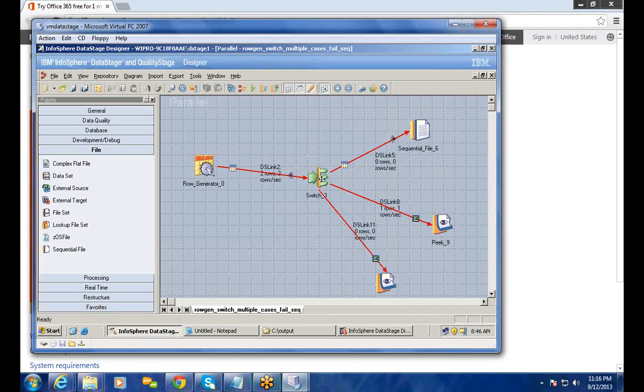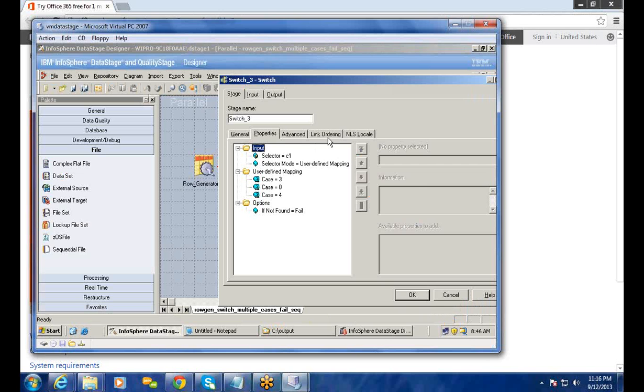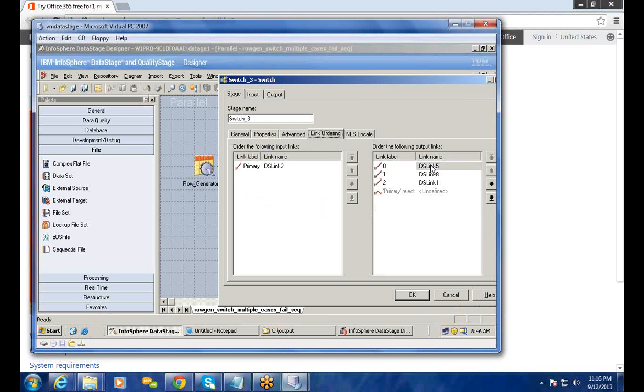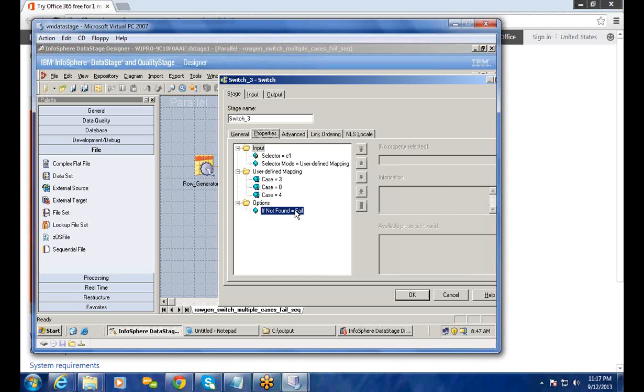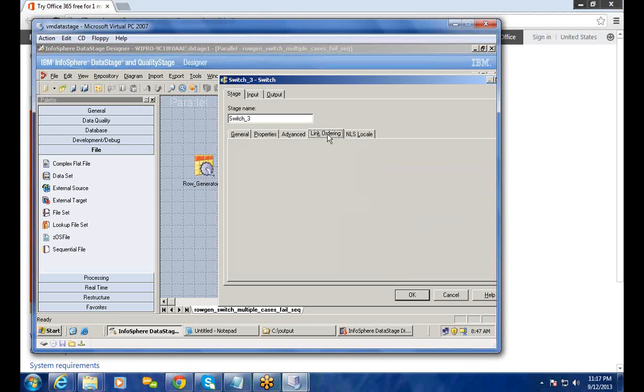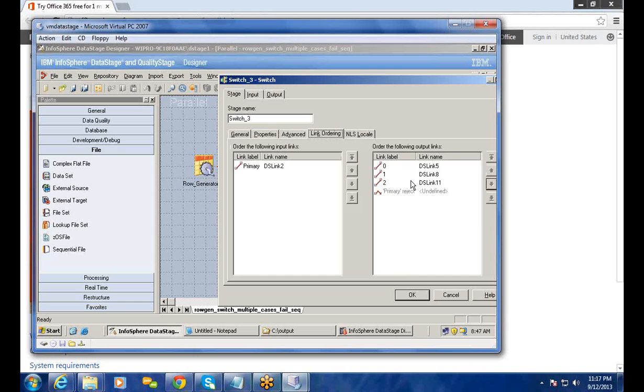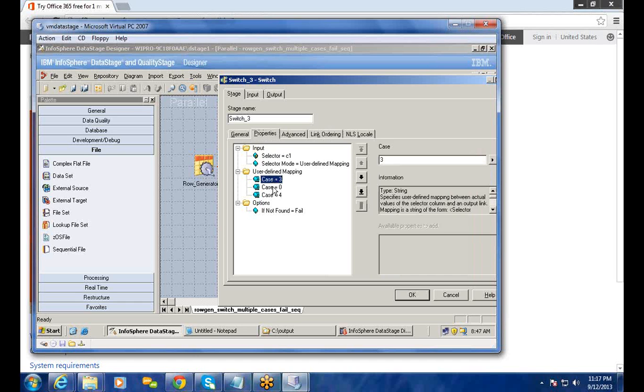Now the other thing, link ordering, I have explained. Let me recap that. DS link 5 is the first output link, link 8 the second output link, then the third output link. If you want to reorder, we can always do it here. We have up and down arrow buttons, so we can always change it. And optionally we have a reject link, which applies if we use the if not found option as output. Remember, this ordering plays a key role. Depending upon the order, we need to look at the corresponding output.